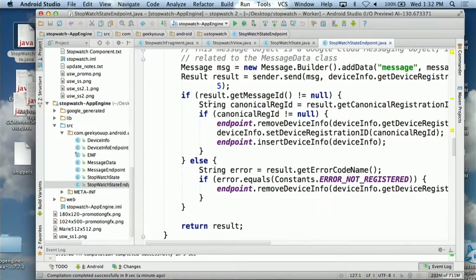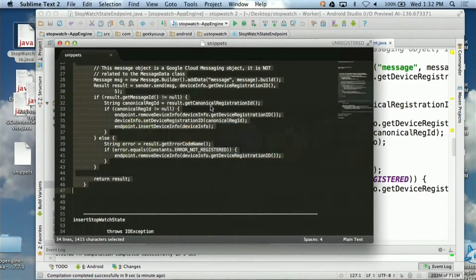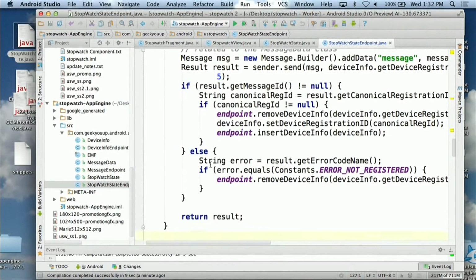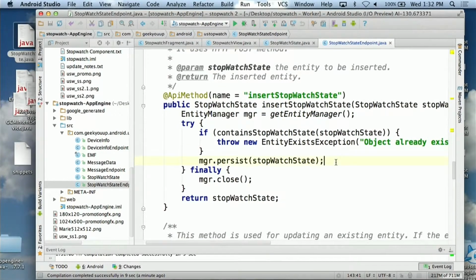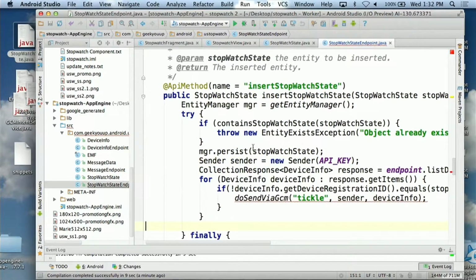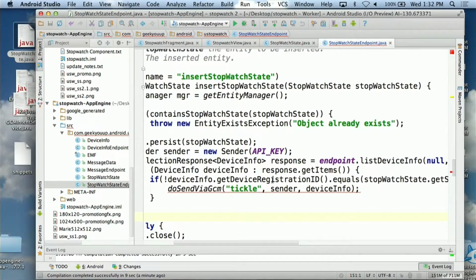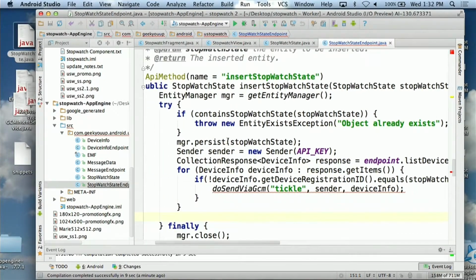That I'll put in here, and we'll post this code later so you can take a look at it. And then we just need to add a little bit of code to actually do the send. So right after we persist it, what we're going to do is enumerate through all the devices that have registered. Now, we may have 100 people with a stopwatch application wanting to be updated in real time. So we enumerate through all those. We just check to see if the one we've gotten to is the same one that sent the request, so we don't want to reset ourselves. So we exclude that one, and then we just send that tickle.